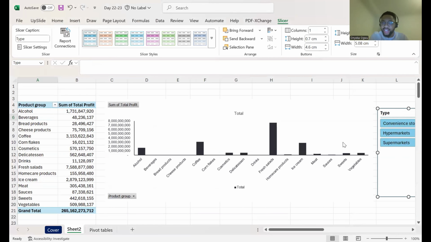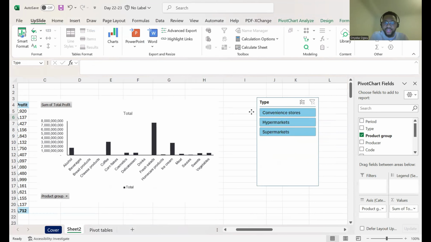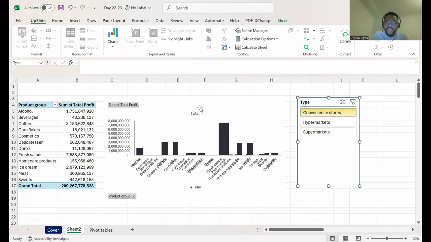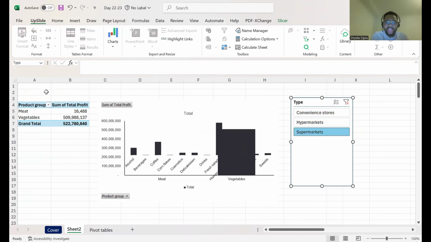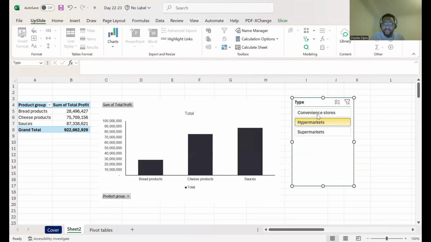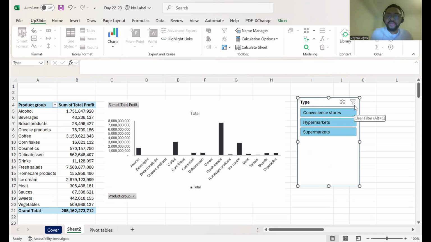So if I put my slicer here, let me reduce this just for us to see at a go. Now, if I click on convenience store, you see it filters for convenience store, both the table and the graph. If I click on supermarket, it filters for supermarket. If I click on hypermarket, it filters for hypermarket. If I click on convenience stores, it filters for convenience stores. And if I want to see all of them, I clear my filter and it selects all of them. So I can put filter on many things.